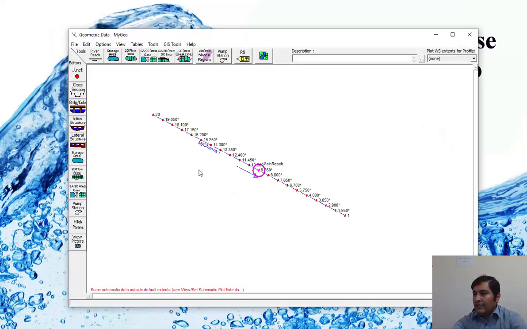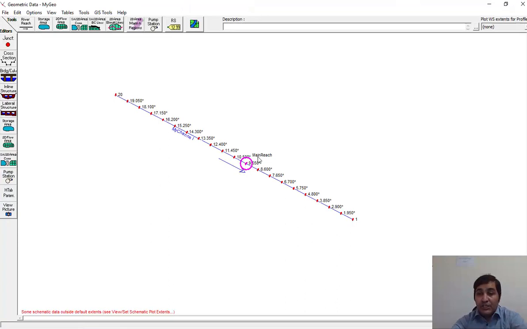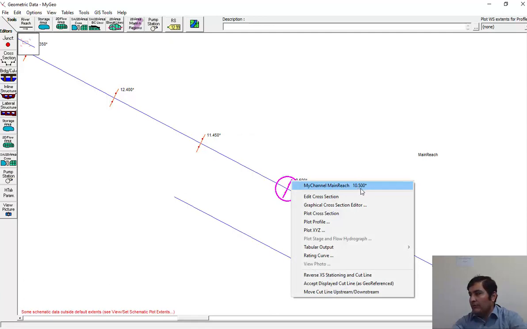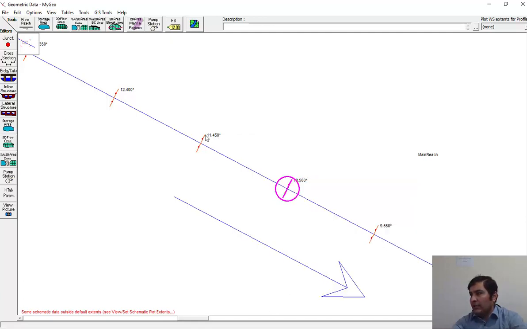Okay, let's assume that we want to model bridge structures between this cross section and this cross section. Cross section station 10.50 and 11.45. Okay, like a cross section, you should give a unique station for your structures. Okay, in the geometric data and in the left sidebar, there are different inline structure types.